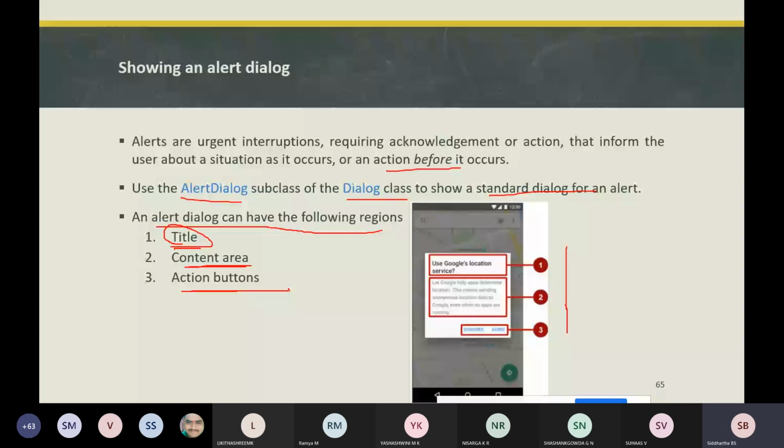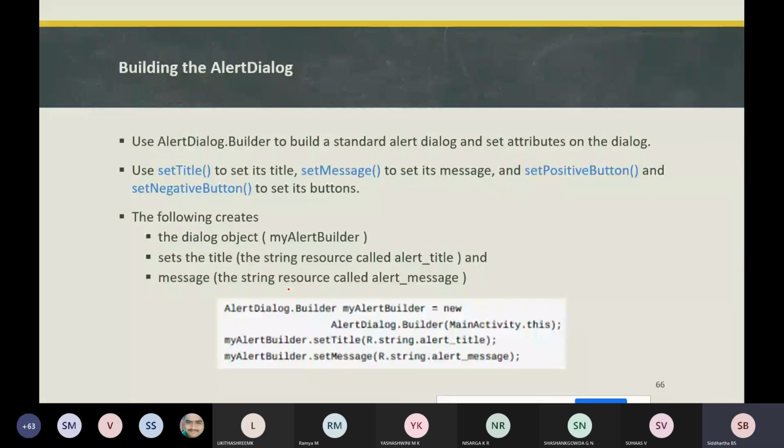The next is how to build the alert dialog. So AlertDialog.Builder, it's a class. It uses the builder design pattern. This AlertDialog.Builder class uses the builder design pattern, and if you use this pattern, it makes it easy to create an object from the class.